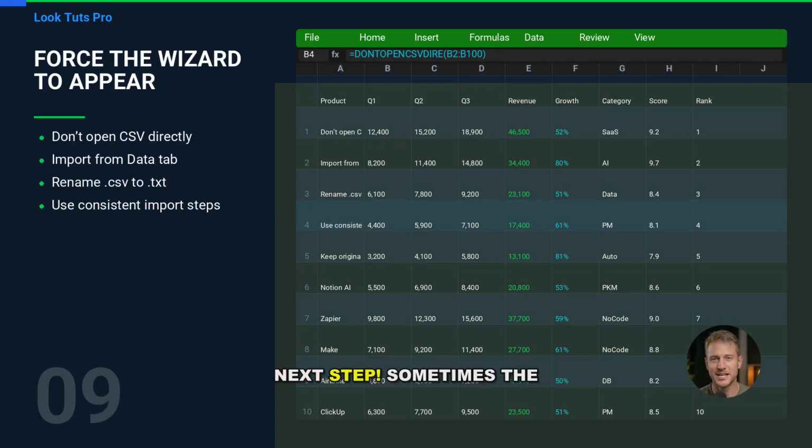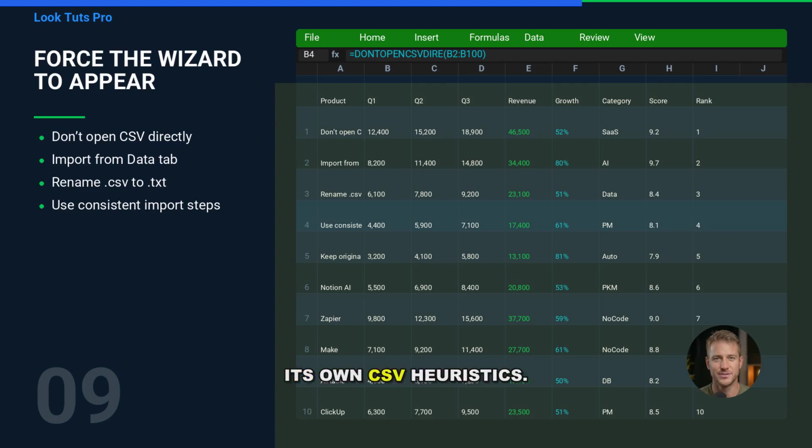Next step. Sometimes the wizard is enabled, but CSV still opens without it. That's because there are multiple ways to bring data into Excel. Double-clicking a CSV uses the default open behavior, which may bypass the wizard entirely. The more reliable method is to start inside Excel and import the file through the Data tab. Another workaround is renaming the file extension temporarily, for example from .csv to .txt, then importing it as a text file. That often forces the wizard path and gives you delimiter and column controls. You can rename it back later if needed. This trick is especially useful when Excel insists on applying its own CSV heuristics.